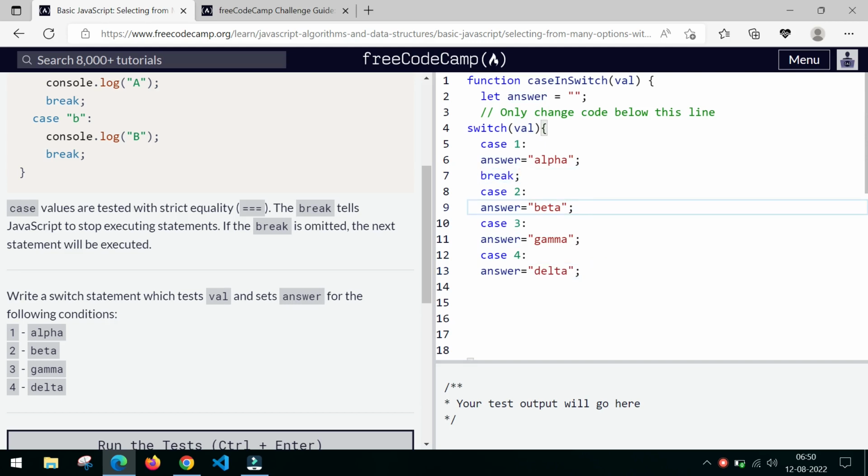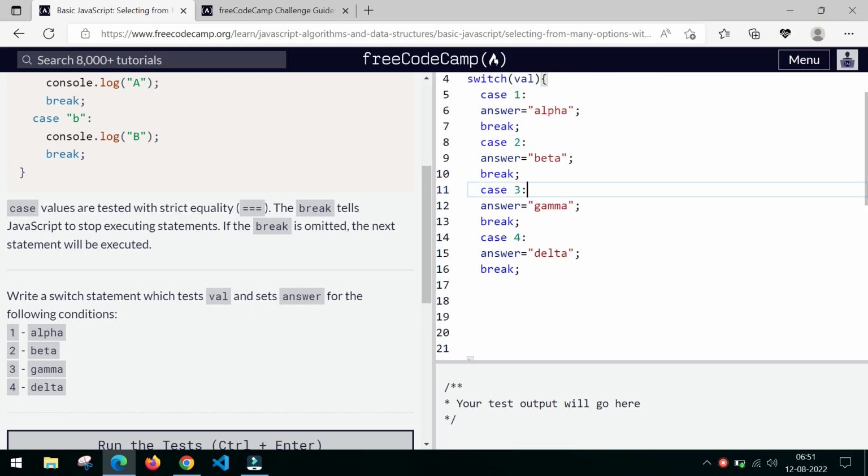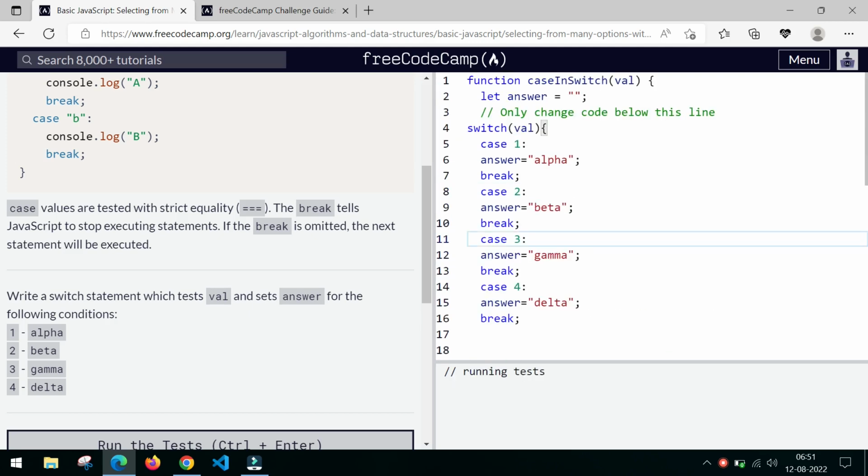Copy this. So okay, if the val is 1, the answer should be assigned with alpha. If the value is not 1, it will move to the second case. Okay, and it will check if the value is 2, then if it is true it will be assigned the value beta. Like that it will move to the next conditions. If the first condition is false, it will move to the second condition and check. That's it. Press Ctrl Enter.